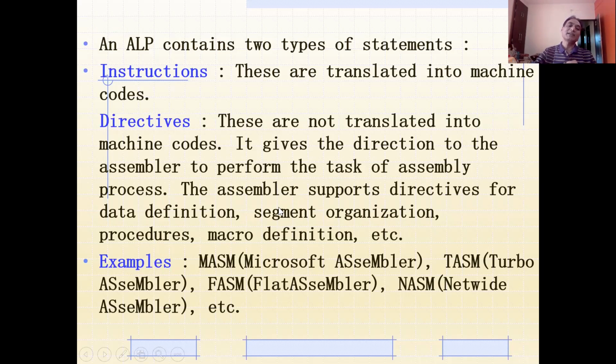What does it mean? Whenever we are talking about assembly language programming, there would be instructions. What will instructions be doing? Instructions will be useful for reaching a destination. Reaching a destination means, if you want to write a program to add two numbers, you will have some instructions. Those instructions will be useful for getting the addition of two numbers. That's it, right?